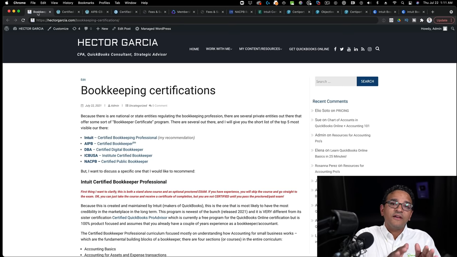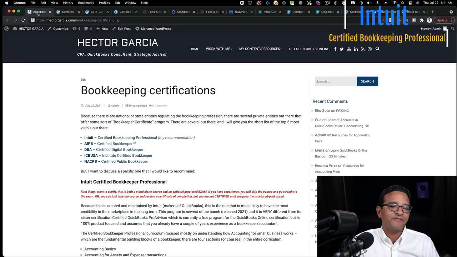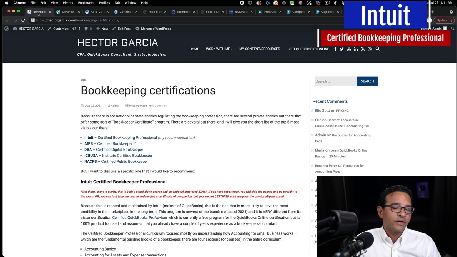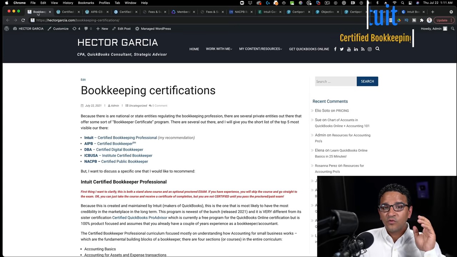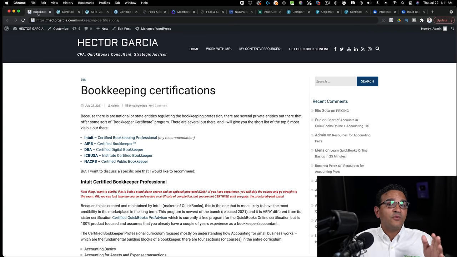Okay, so I covered those sort of last four in my top five list, and I want to dig deep into the Intuit Certified Professional Bookkeeper. And the reason why I think the Intuit one is going to be worth your while is because Intuit is the maker of QuickBooks. They have great brand recognition with QuickBooks. A lot of people recognize Intuit because of the QuickBooks brand.